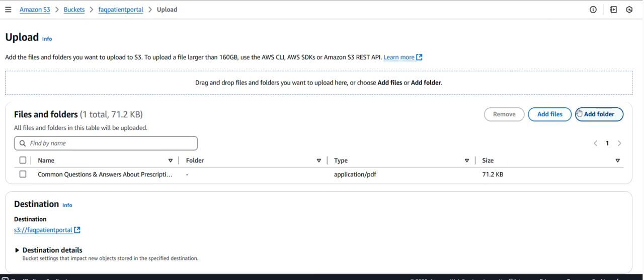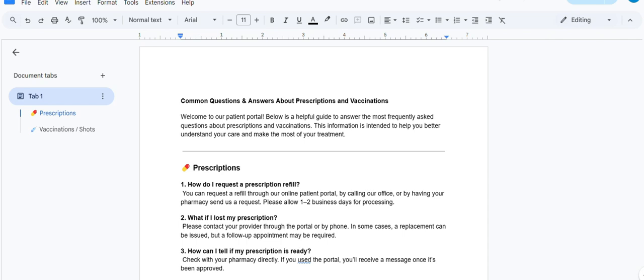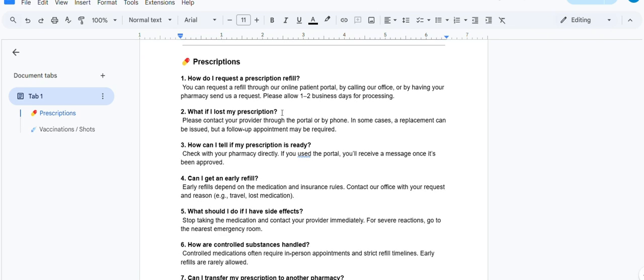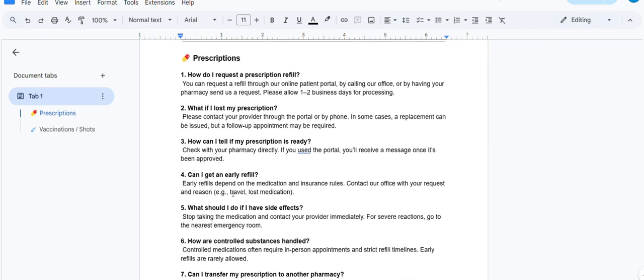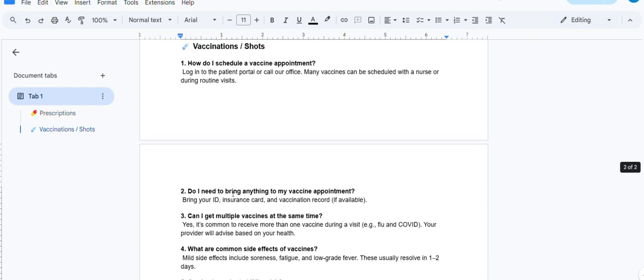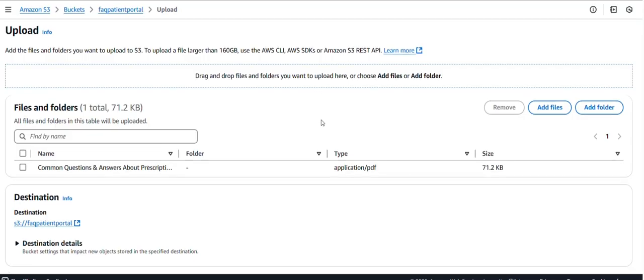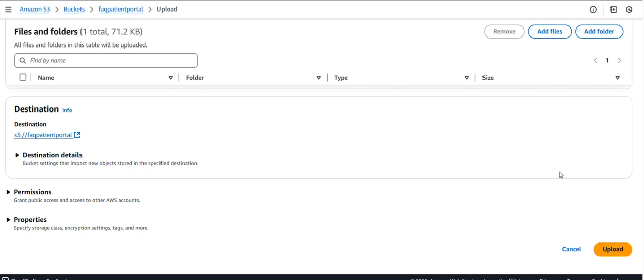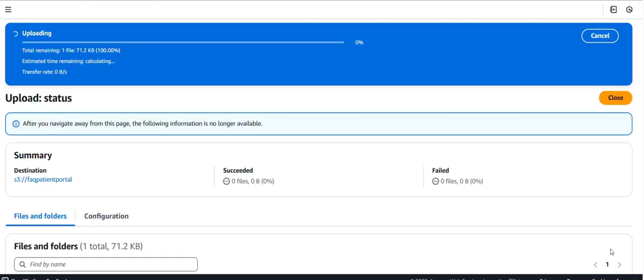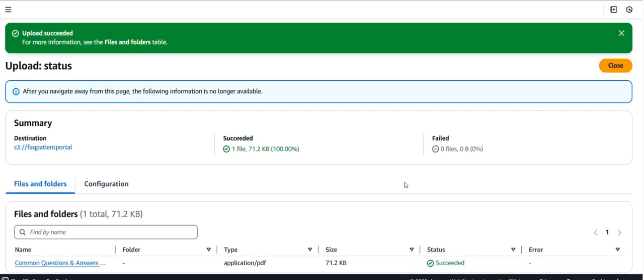You can also do folders if you have a big batch of PDFs that you want to enter for data, but I just have this test document which has the common questions listed out, like I said, for prescriptions, for the questions that they might ask, and for things like vaccines and shots. So now that I've done that, we can go ahead and scroll down and say upload once you're done entering all your documents and data. And it should be successfully created.